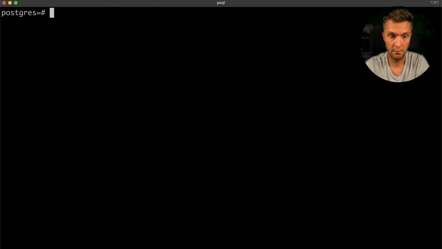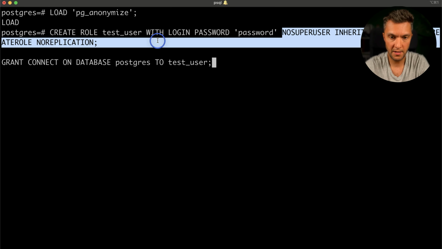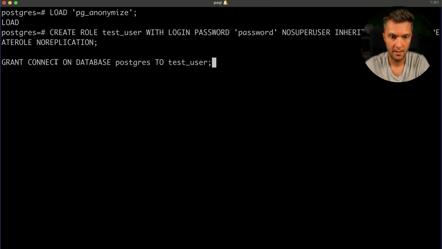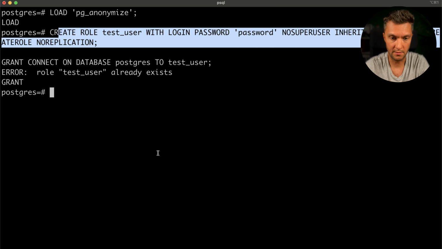So let's take a look at the step-by-step flow. First, we need to load the pganonymize extension. Next, I'm creating the new user. The name of the user is test user, and that's the password. This user will have very restricted access to my database, but I allow this user to connect to my Postgres database. Okay, so the error says that user already exists. I played with this extension, but on your end, this method will be executed successfully.